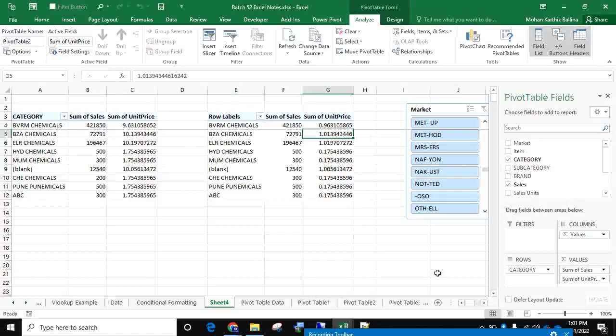Okay, can you see this? This is your pivot table name. When you click, this is pivot table 2 and you selected the category column. Select this sales column, unit price column. You can also change your table name. Now your pivot table name is Ravi. You can change these table names. Okay.